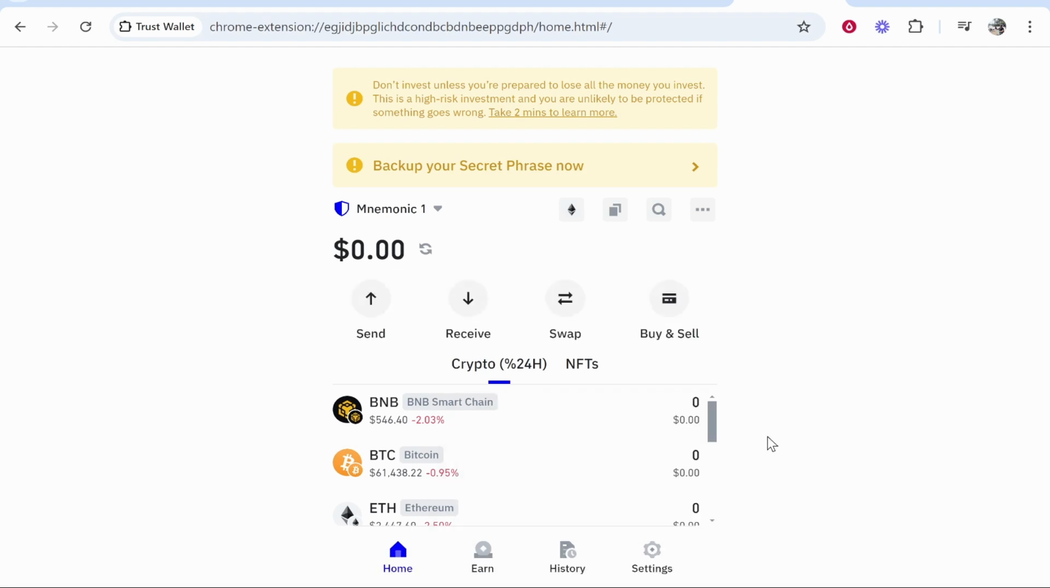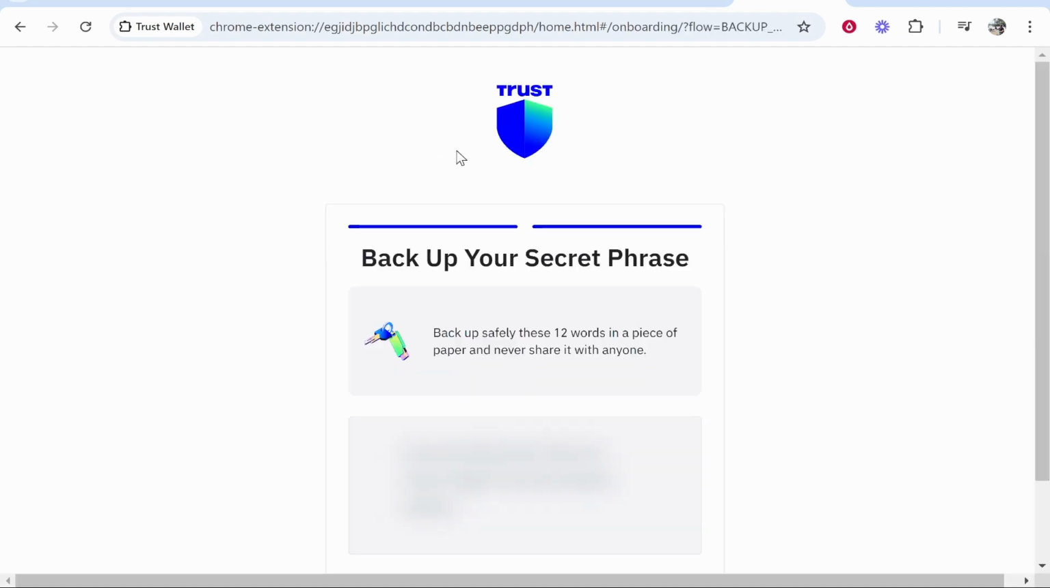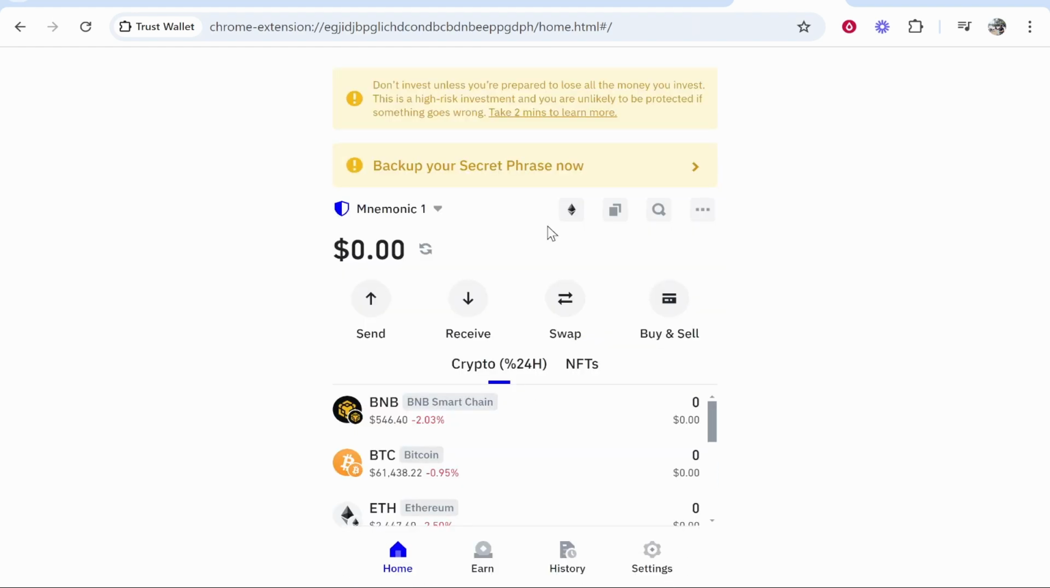So to do that, you need to go to settings, then go to manage wallets and back up your seed phrase. Now it's going to be 12 words, just write them down on a piece of paper and make sure you keep those safe because that is going to keep your money safe in case of a crash or you losing your computer.